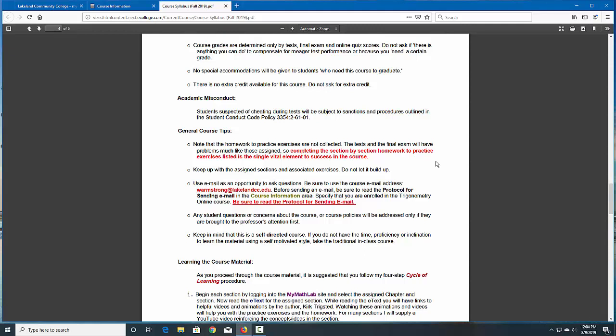If you have a math-related question, don't hesitate to stop by my office during office hours or send me an email. Again, there's my email address. Now, before sending an email, make sure you read the protocol for sending email that's in the course information area. We'll go over that here in a minute as well.